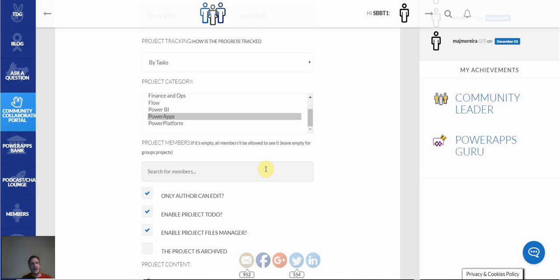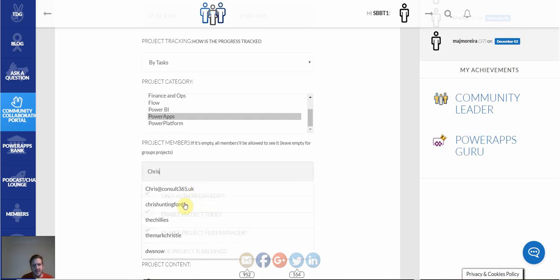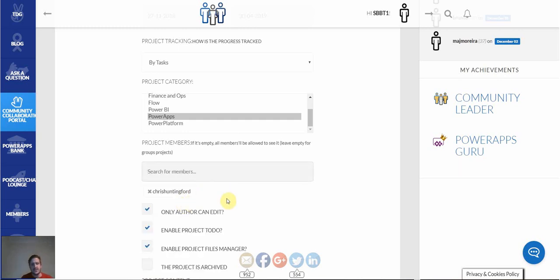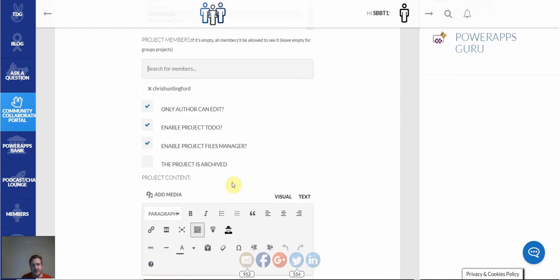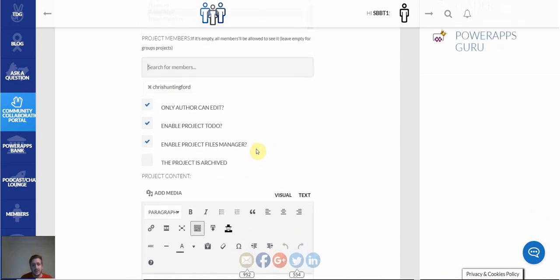Right, now Power Apps. Who do I know is good at Power Apps? Lord Huntingford, the Chris Meister. Let's get him in. Okay, so Chris, we're going to go to Chris Huntingford. So he's a member of TDG. He can assist us. He'll be notified that he's been added to this project, and then we can... I'll show you how he can find out more about it in just a moment.